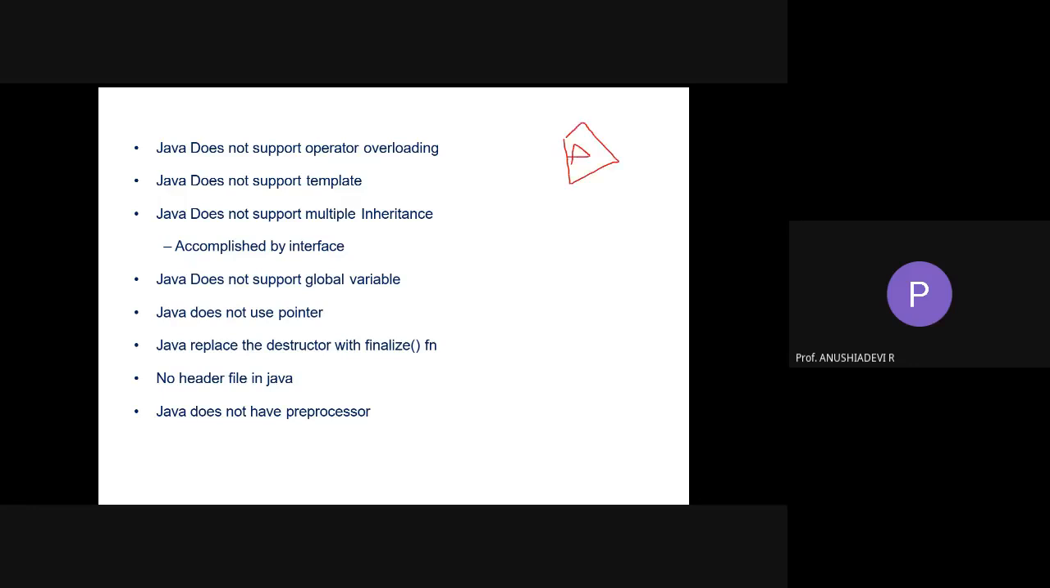What is meant by multiple inheritance? Can anyone say what multiple inheritance is? Like one class's properties are inherited by another class; that is inheritance. What does multiple inheritance mean? Two parent classes. One class is inherited from one or more classes. Multiple inheritance means that one class is inherited from more than one class.